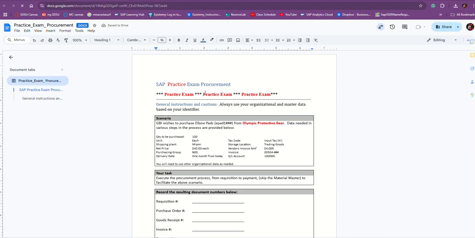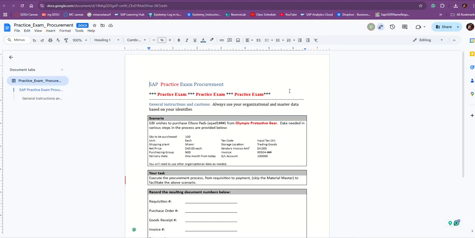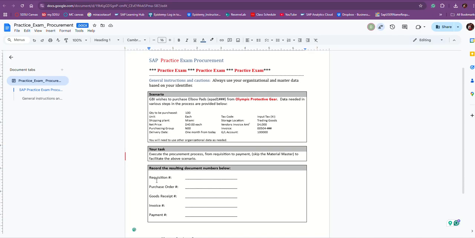So here is your practice exam. It's a piece of paper, right? Your exam is a piece of paper. I actually give you another one of these, but it doesn't say practice exam. And I give you another scenario that I want you to do, but your document numbers are the same. So you will find the requisition number, the purchase order, the goods receipt, the invoice number, and the payment of this for your practice. And then for your exam, it'll just have a different scenario here, but these are the orders I want. Okay, so let's look at this.